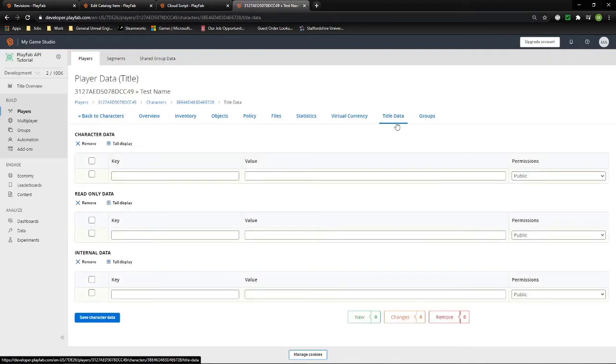And then the title data is probably misnamed. I think it should probably be called character data. But this is basically just all the data, similar to as you would see for the player, that is unique to this character. So we have the standard character data, we have the read-only data, and the internal data. Again, the internal data is only run on the server, so probably be wary with what you put in here.